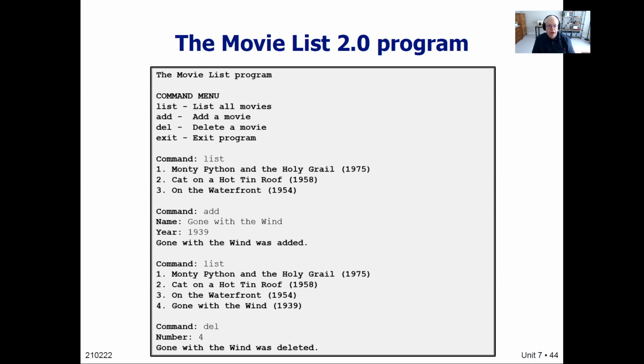So let's move into movie list 2.0. Now, the difference here is we are dealing with lists now, list of lists. We have 2 fields for each of the movies instead of 1 field. So that changes the game big time.